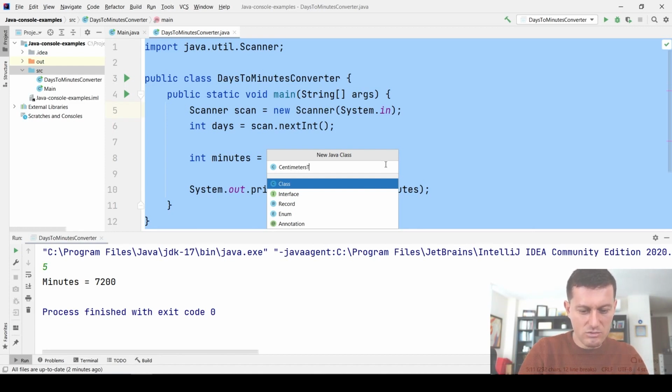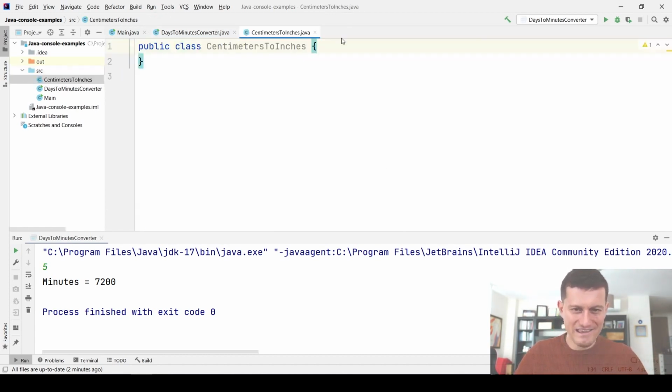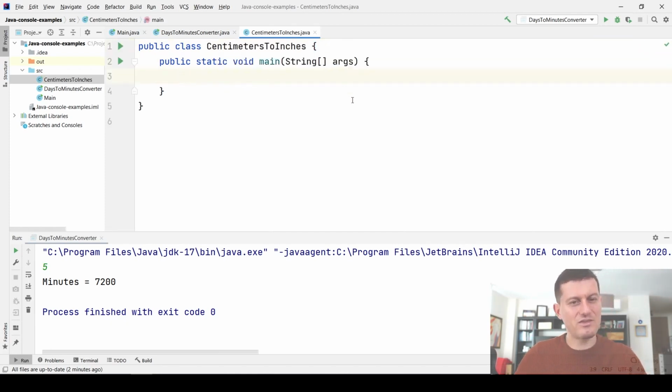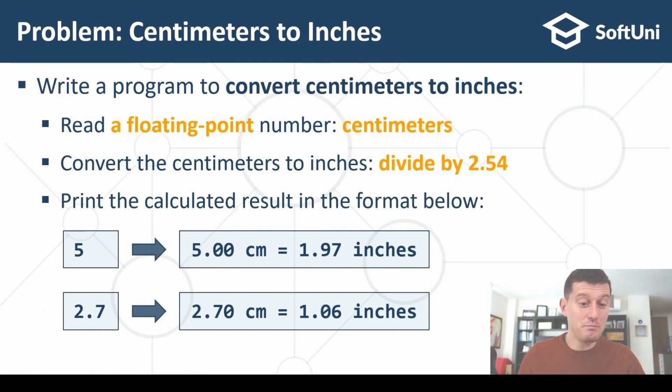Centimeters to inches. Not program 2, not program 5. Some people use names like new folder brackets 2. It's bad. If you see this, run away. This is a person who is not going to be a good developer. So always use good names. That's my important point here.